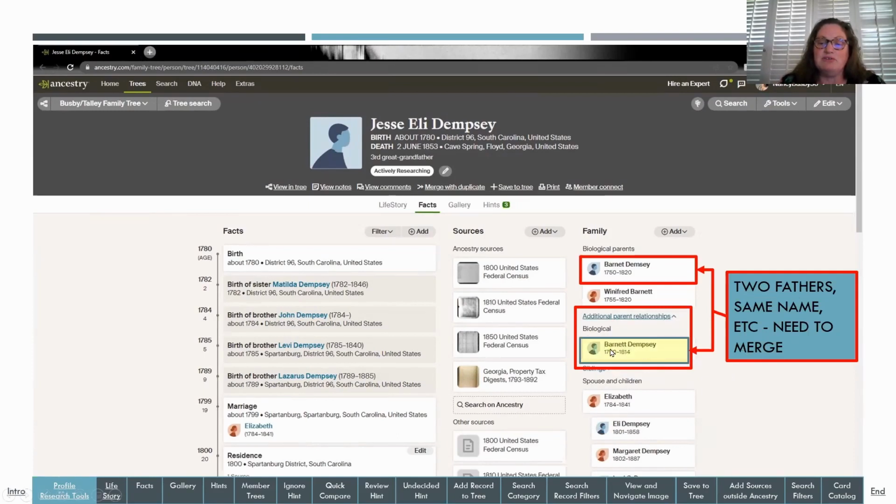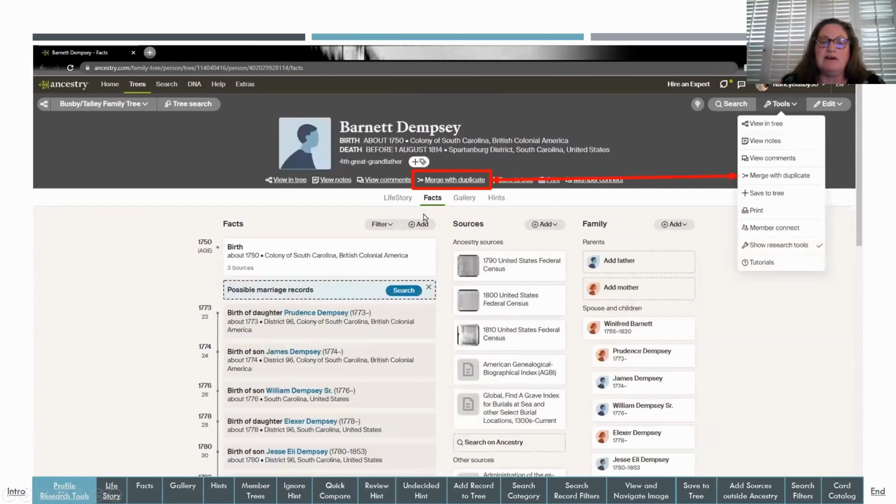So I'm going to want to go to the person who I want to merge. And now I'm on his person page. So I'm going to click on merge with duplicate, and the arrow off to the right is just showing that you can access this from the toolbar on the top right if you don't have these tabs open or toggled on.